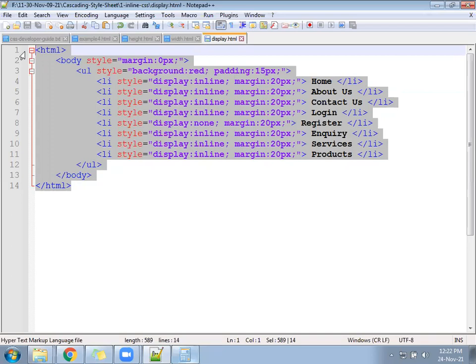The properties remain the same, the HTML remains the same, everything remains the same. Only the way of writing the CSS will change. The place will change. Let's come now.